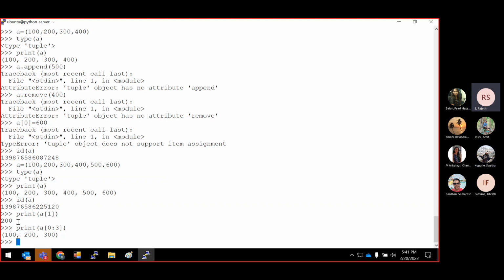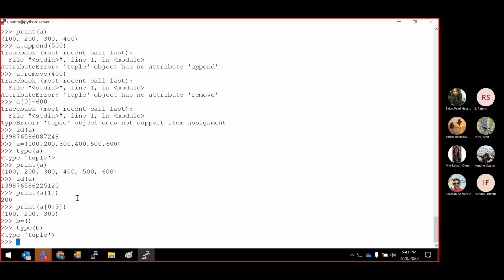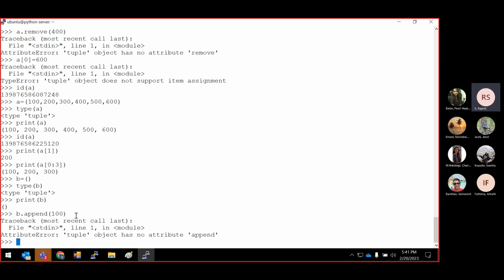Okay, guys. Now I want to create an empty tuple. Let us see, B is equal to, circular brackets. Type of B, it is a tuple. Now if I print B, nothing is there, it is empty. But you know very well that I cannot append to it. Do you think that I can append? No, right? Because a tuple is read only.